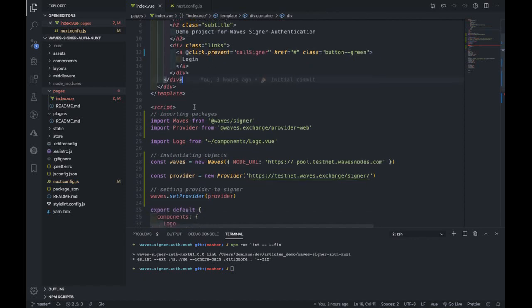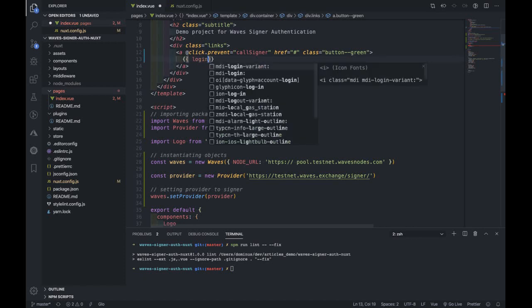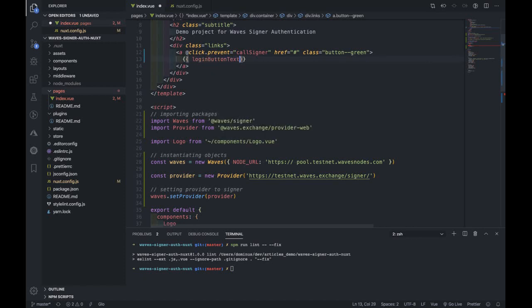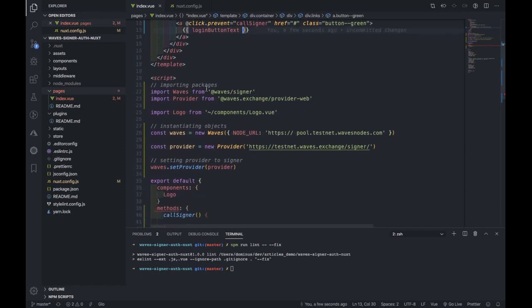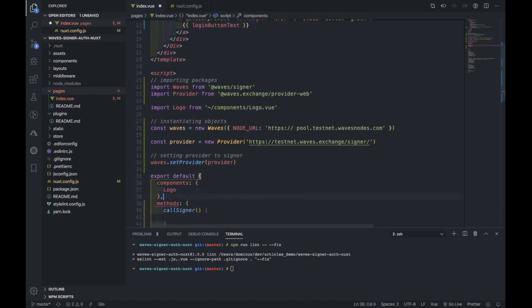Now I want to do one thing. I'm going to replace this value with a variable called loginButtonText. I'm going to show you where that variable is going to come from in a bit. I got an error there, so make sure you put your comma. I'm going to create a data property called loginButtonText, and it's going to be the same login you just saw.